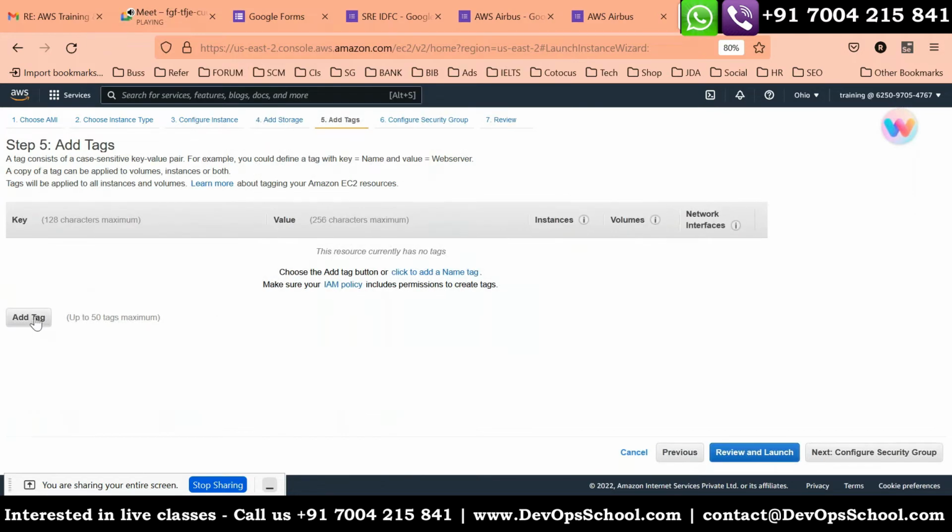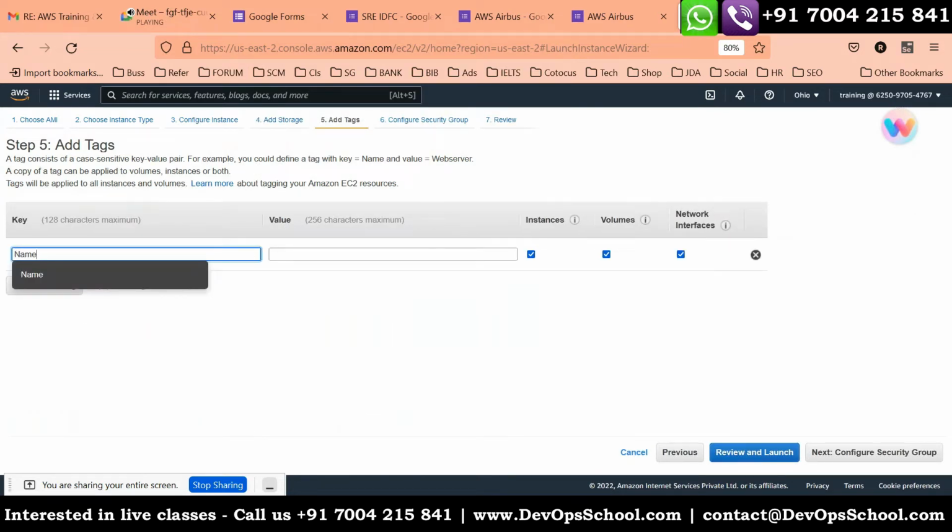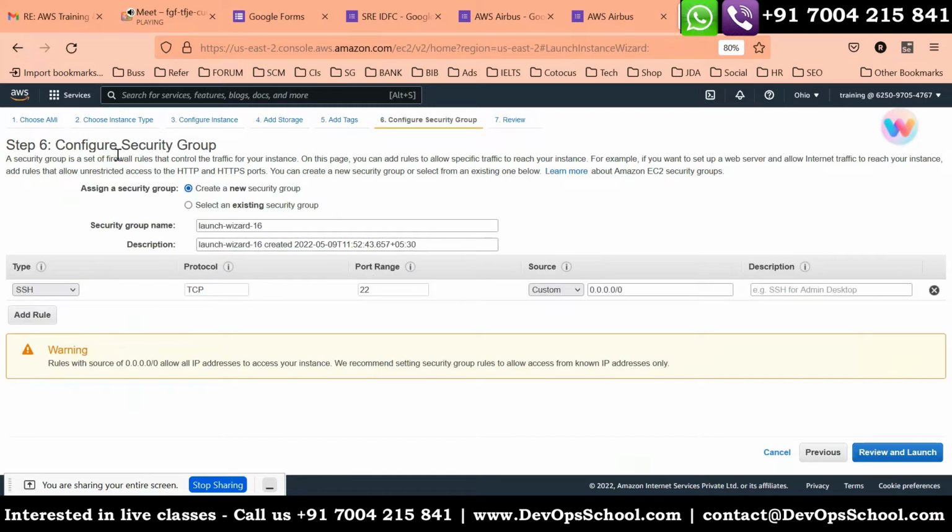Next, tag. Here you name it, and the name is Rajesh Linux. We all are working in Ohio, remember that. And next, security group. Remember that security group means firewall. Now guys, here you have options: create a new security group, or select an existing security group.